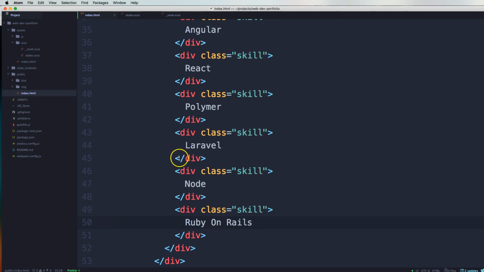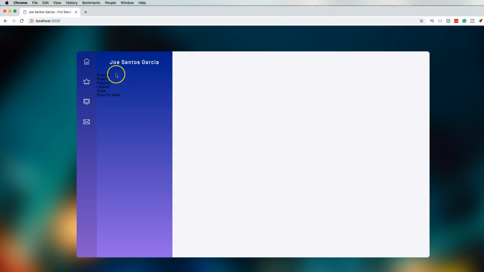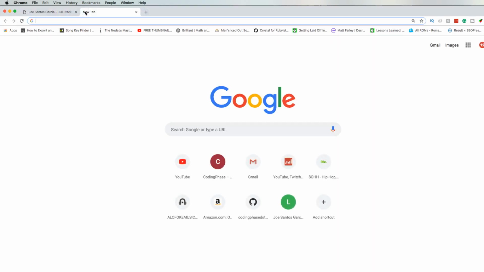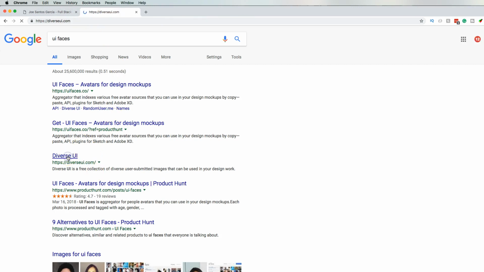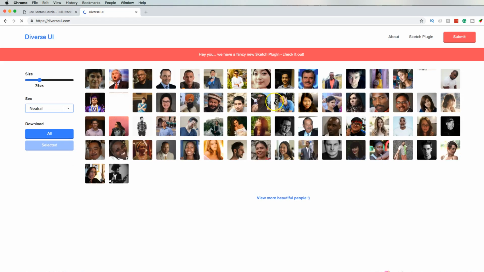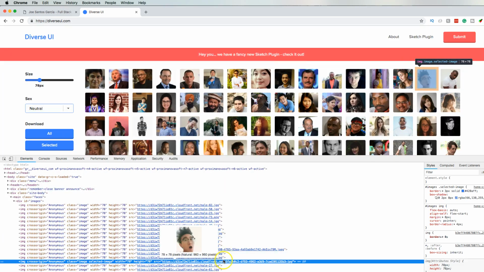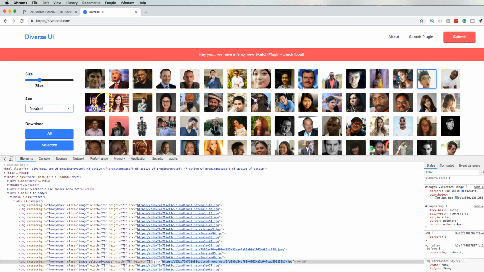All right. Now the next thing that we need is a user image. So let's say UI Faces. Okay, let's click on the diverse UI, because they have more pictures of different people. So I don't know, who should we pick? Let's just pick this guy, right? Seems like a cool dude. Inspect element. I don't want to download it, to be honest with you. I don't mind just getting the CDN. If you guys want to download it, it's up to you. Me personally, I don't want to download it.